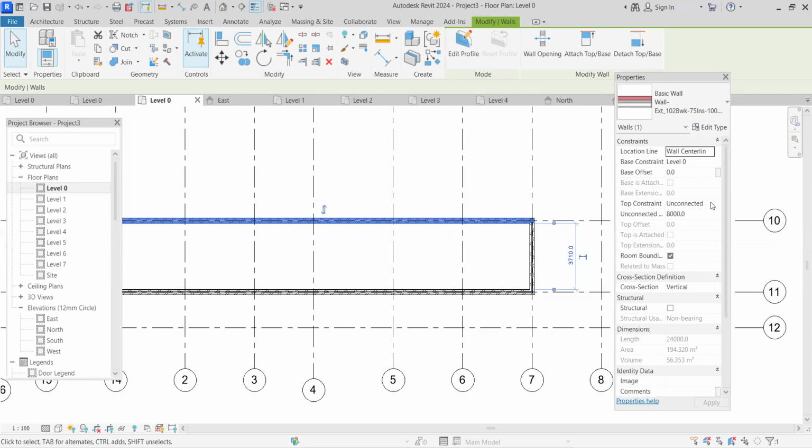Top constraint is telling me where the wall is ending. Normally, it's based on levels. So you can see the base constraint is on level 0. So what do you expect the top constraint to be? A higher level. But here we are told it's unconnected. Why? Because we did not specify a top level yet.